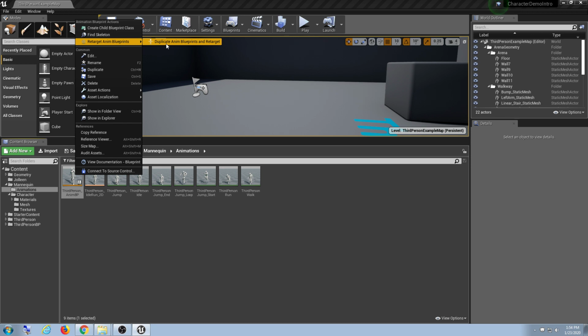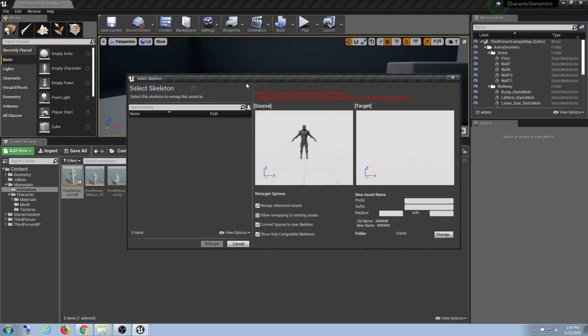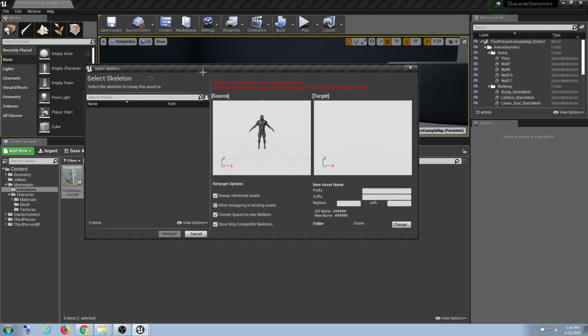Alright. So go to the left, the mannequin animations, and then where it says third person anim BP, right click, and look up at the screen and do what I'm doing. Got it? Alright. Everybody should be on this screen here.